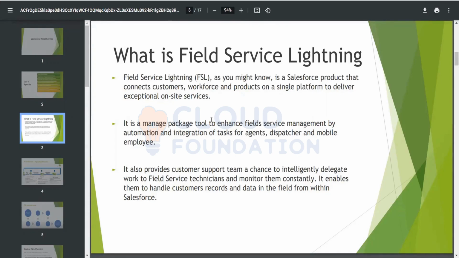I will come to that. The job which will be assigned to that specific service resource definitely should match his skills. Without skills, that job should not be assigned to a service resource. It is not possible. The skill has to match, and the territory has to match. Suppose that specific case is getting generated from some area of Newark.